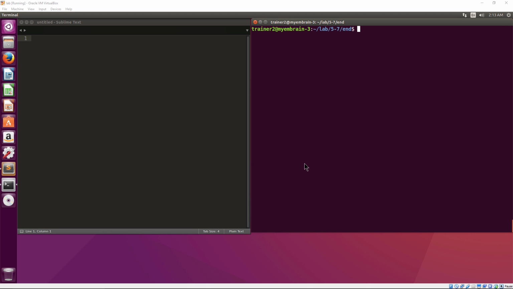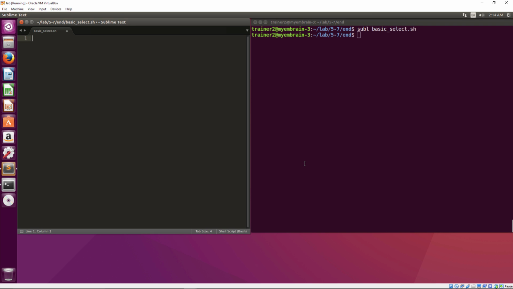Welcome to the lab for lecture 5.7, Select Construct. In this lab, we will build a simple menu so that we can see how the select construct works. Let us begin with our exercise. Okay, so I'm going to edit a new file, basic select. And then I'm going to paste the script that I have for the exercise in here to save us some time.